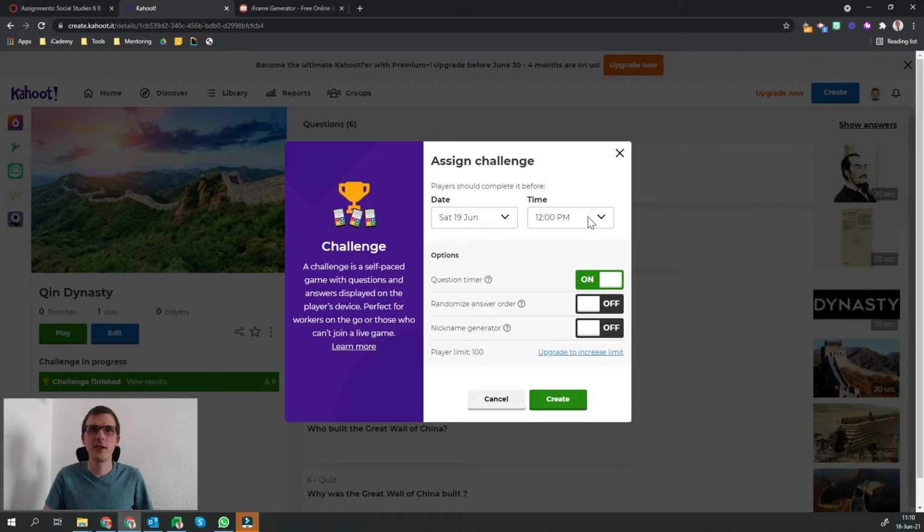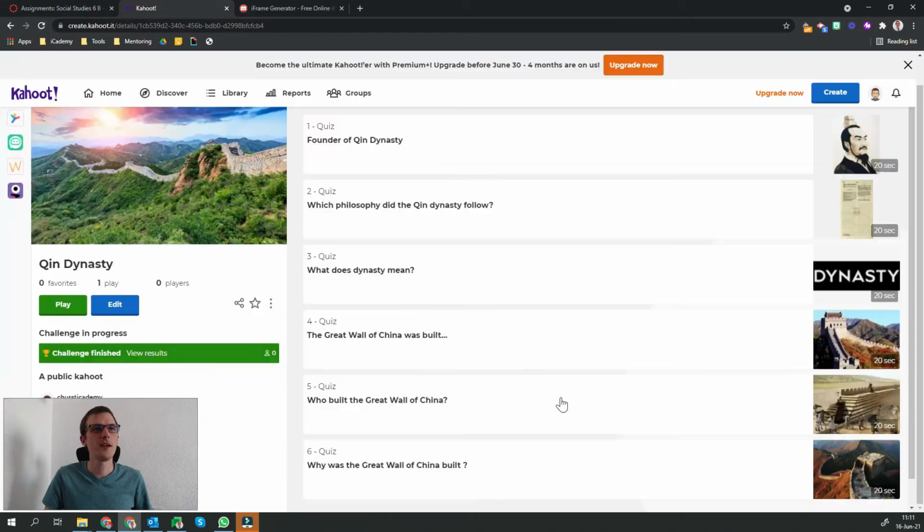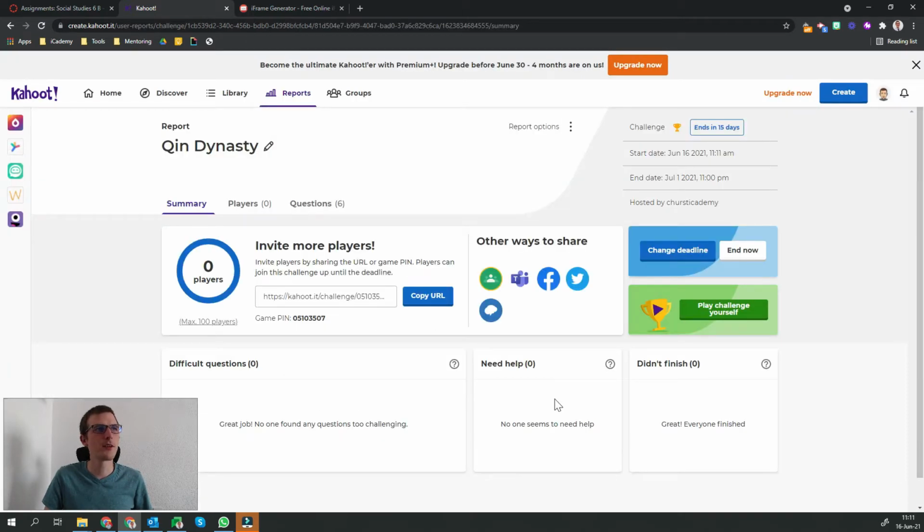After this due date, the Kahoot will automatically close out. You also have the ability to add a question timer or no timer at all, randomize the order, and a nickname generator. After you have your date and time set and all of your options ready to go, click on create. On the report page is where you're going to see all of the information after your students start taking it. So you're going to see who's taken it and you're going to see the results as well.